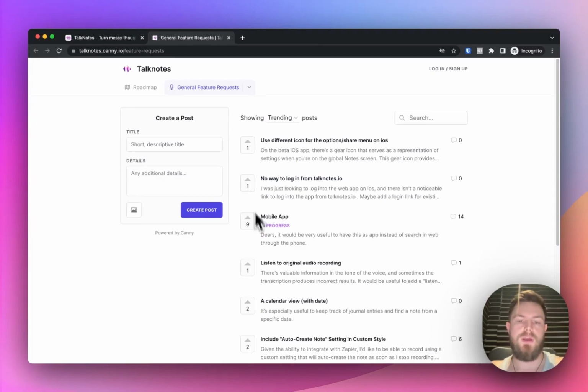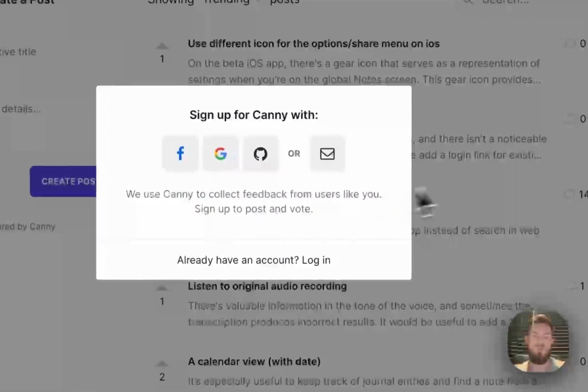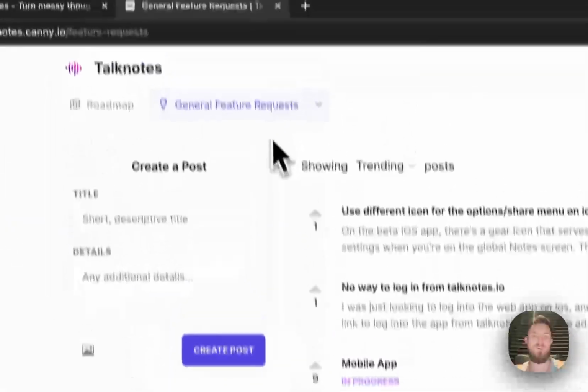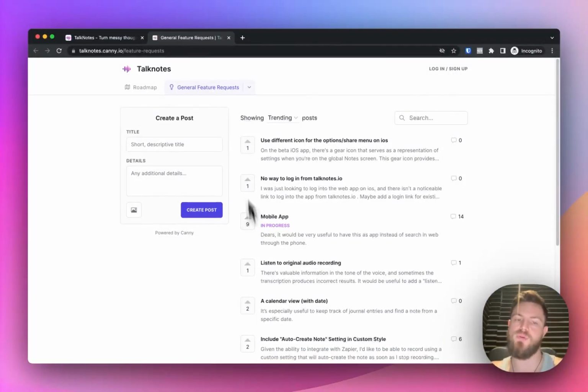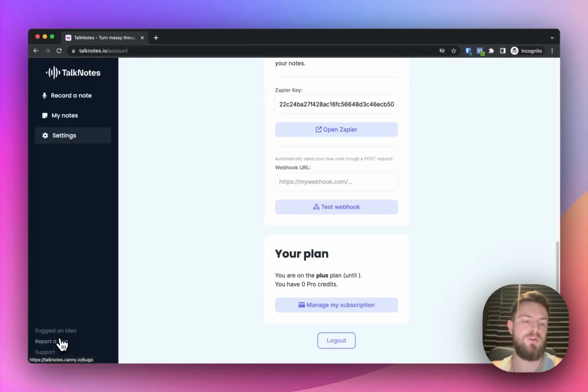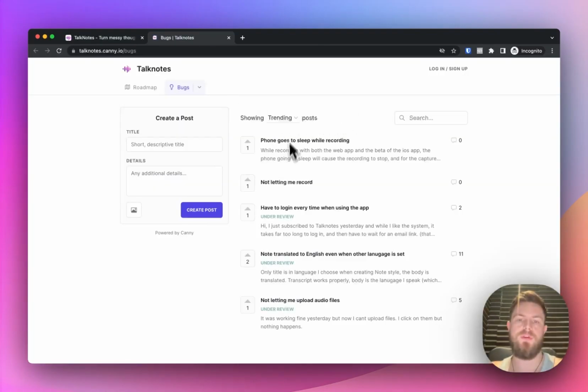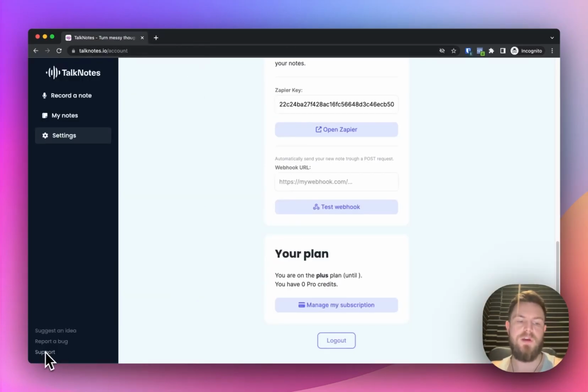So for example, here, if I want a mobile app, people can vote for it, and I will know that there are at least 9 people who want that. Same for bugs, it will open a different board, but as soon as you get a bug or something, you can just put it here. And finally, you have the support here.